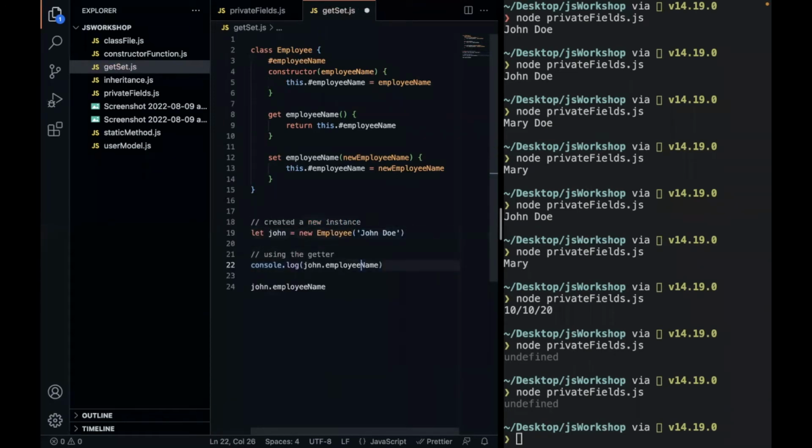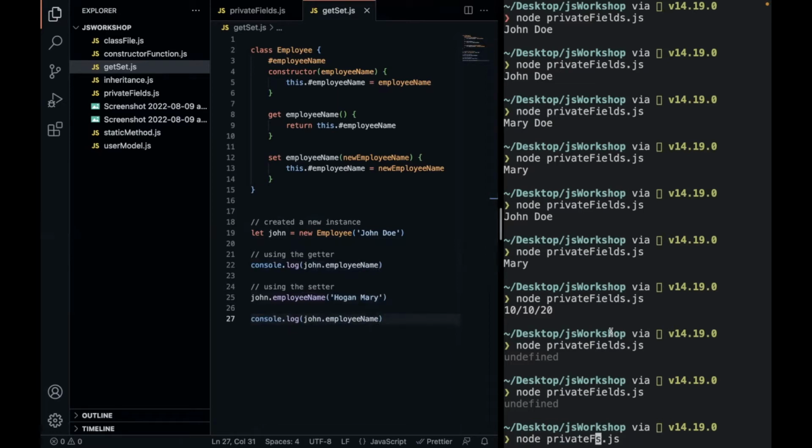Okay, so now we're using the getter, and in order to use the setter, we're going to say John.employeeName equals, I think we can just put, let's say, Hogan Mary. Let's go back and get the employee name again and see what we have with this.